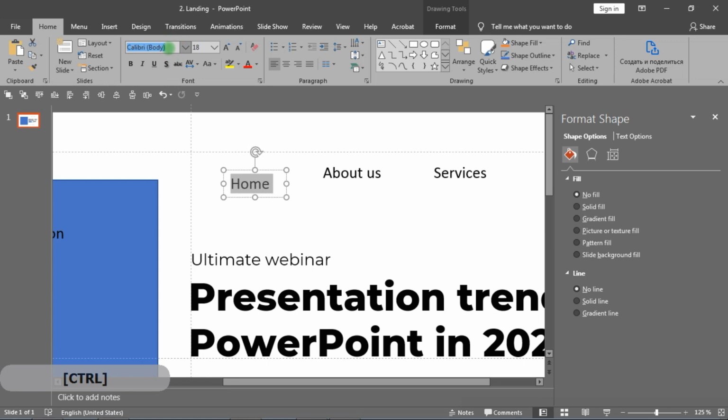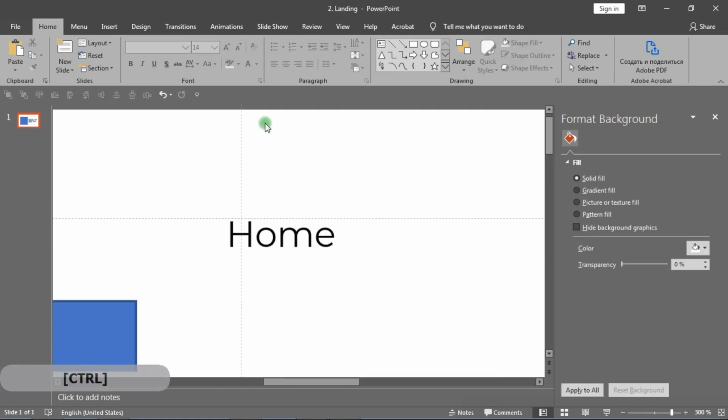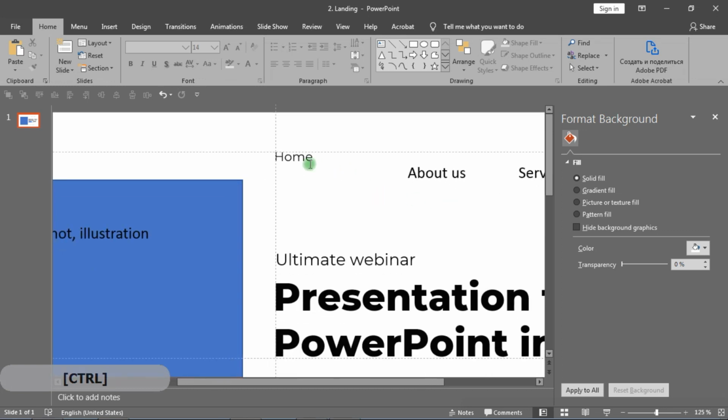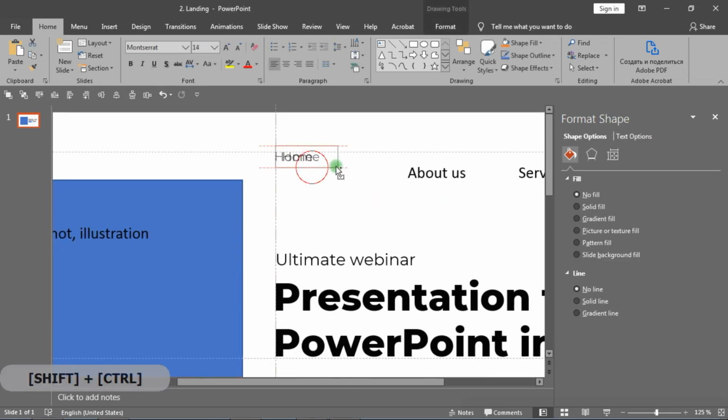Select our text and give it the Montserrat style. Size 14. Align our block along the guides to the upper left corner using the arrow keys. Excellent. Now holding the Shift and Control keys with the left mouse button, we copy our block twice.